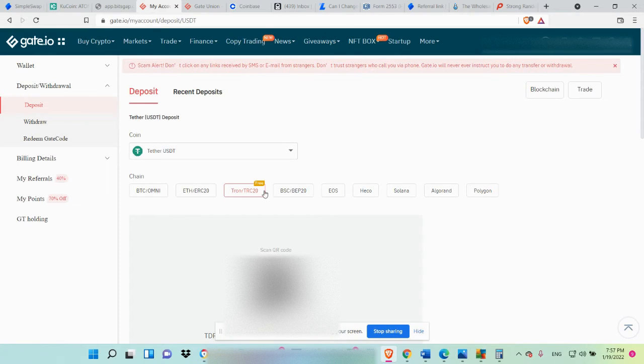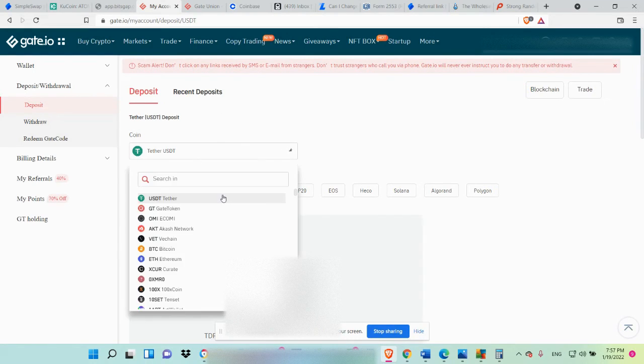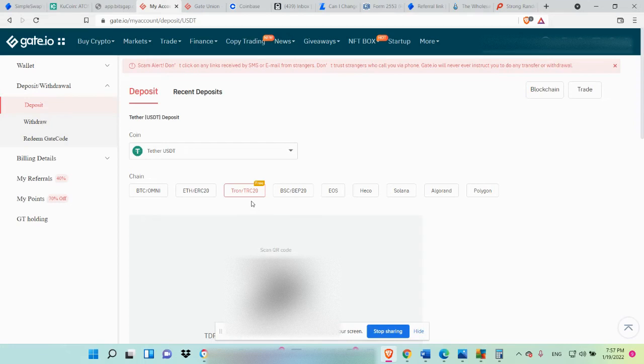There's all kinds of ways to send Tether. But again, the one that I prefer is TRC20. Why? Because the gas fees are low.